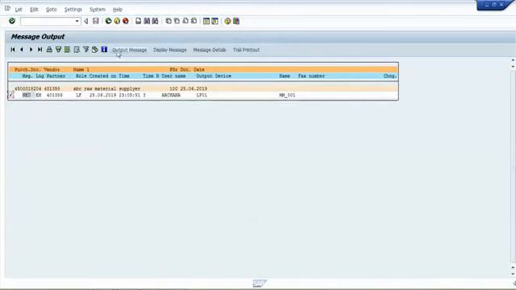Now select and click on the output message, so the system has created a PDF file and transferred it to our output device, that is printer LP01. So this is how we can create a purchase order, and we can take a print of the purchase order and send it to the vendor through email or any other mode. So that's all for now in this video. Thank you for watching.